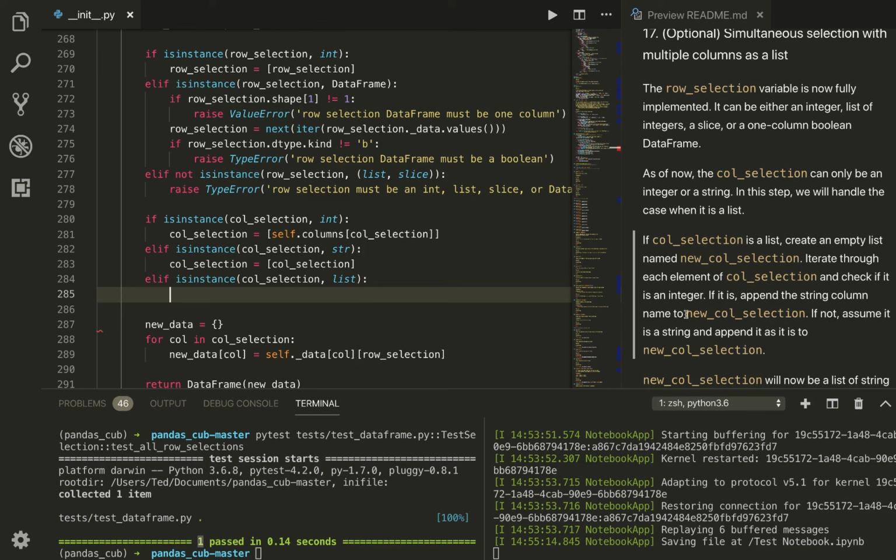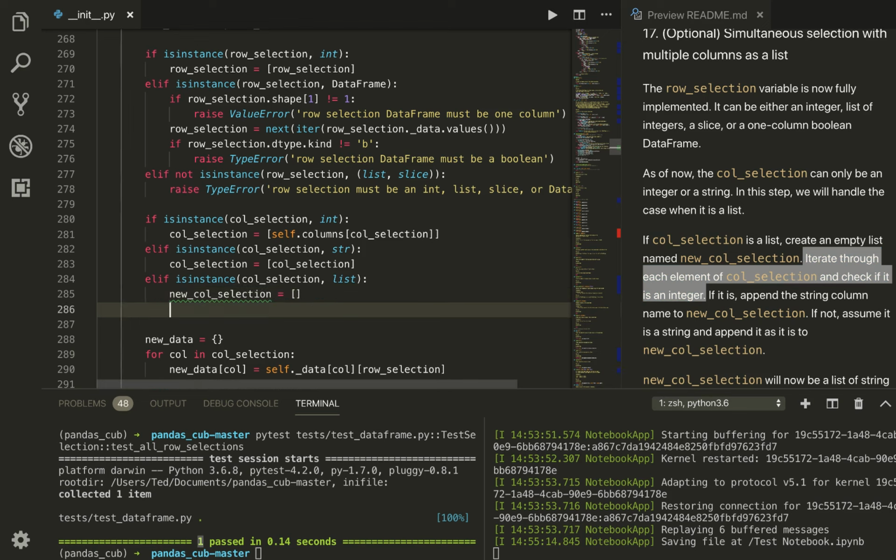Okay, so in the notes it says let's create an empty list called new column selection. So we'll just go ahead and do that, new col selection, and we'll make this equal a list. So the final value of new col selection will be a list of strings. We only want to turn any integer into a string. So we're going to iterate through each element of col selection and check if it is an integer. If it is, then we will go ahead and do the conversion and select the actual column name. So let's go ahead and do this.